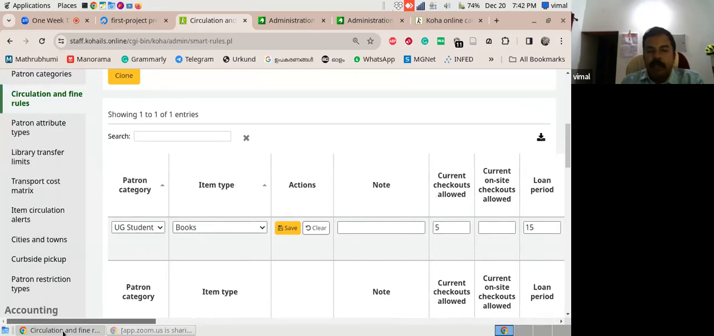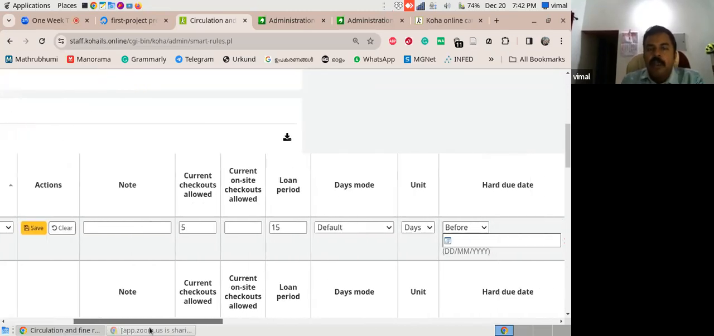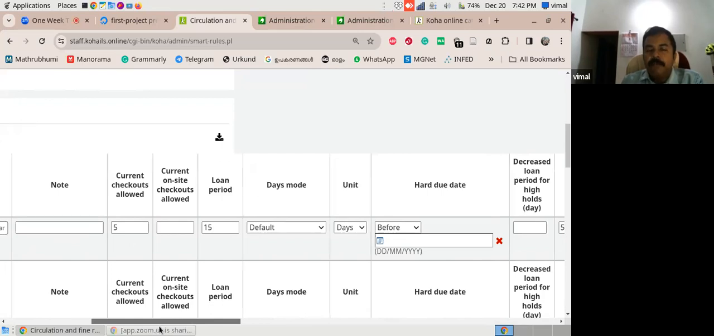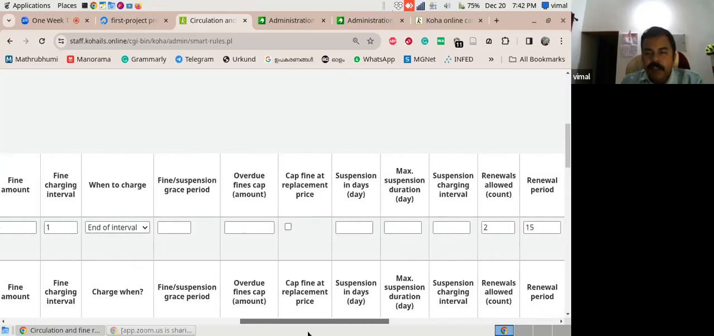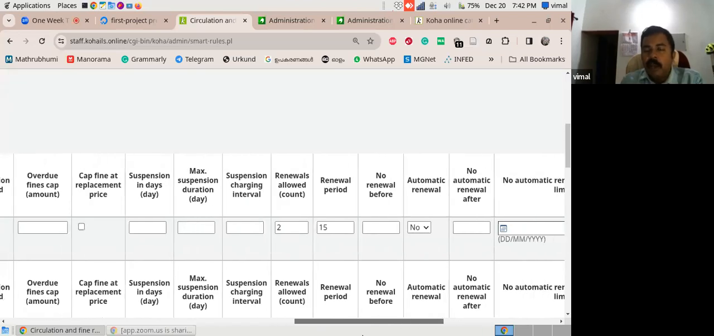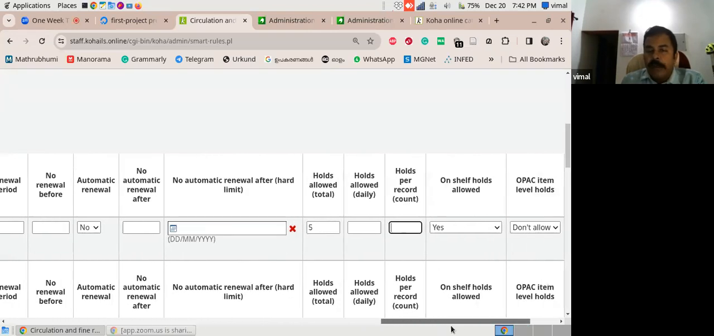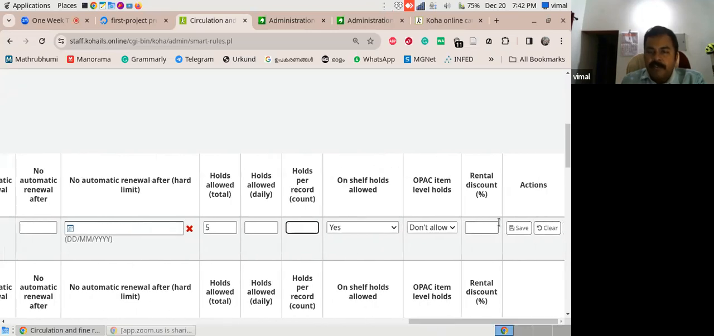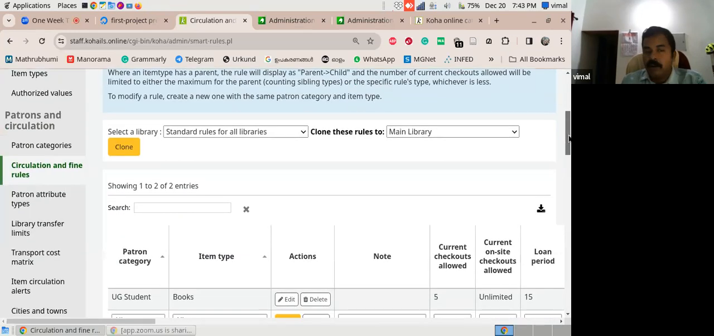First we choose patron category. Second we choose item type. Third, current checkout allowed. Then loan period 15 days. Then fine amount rupees 5. Fine charging interval 1. Per day we will charge rupees 5. Renewals allowed 2. Again 15 days we will extend the loan date. Then hold allowed 5. Then we can save it. We have to remember that hold allowed should mention the number, otherwise the reservation feature will not work.